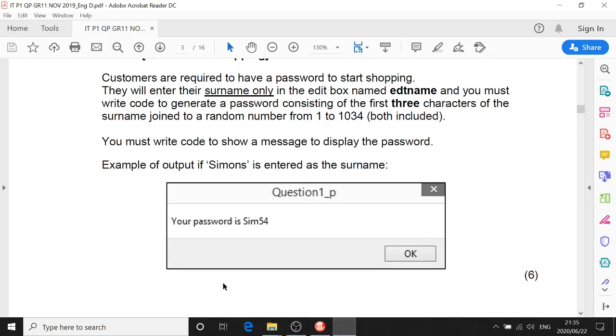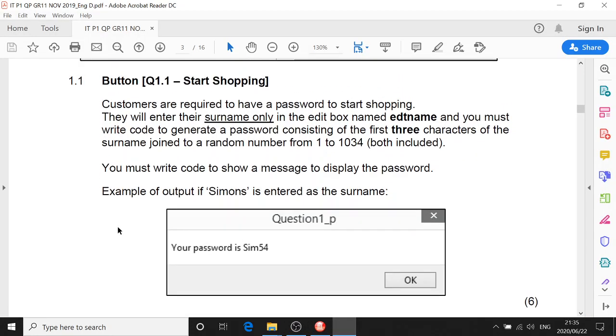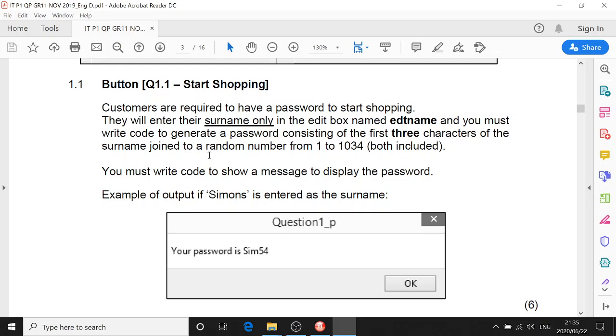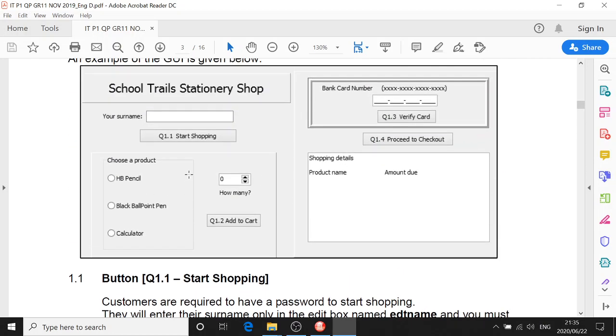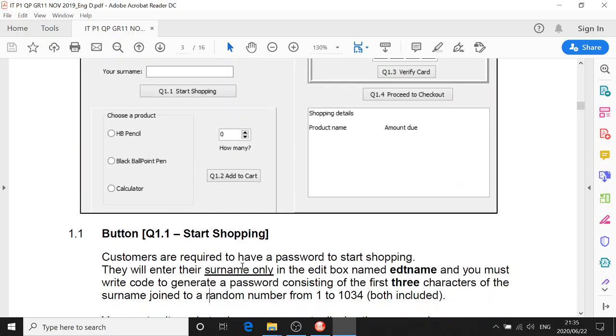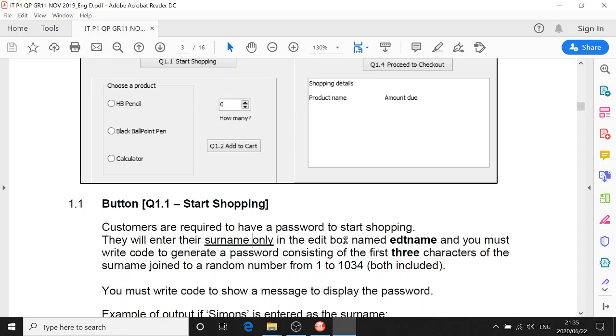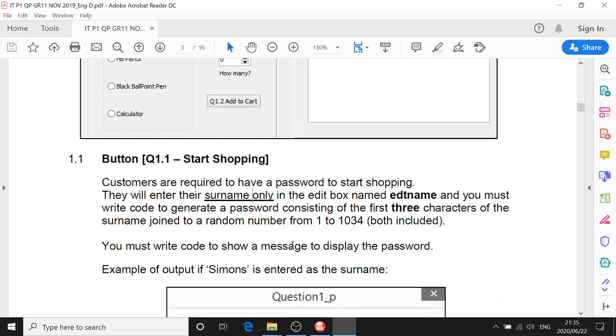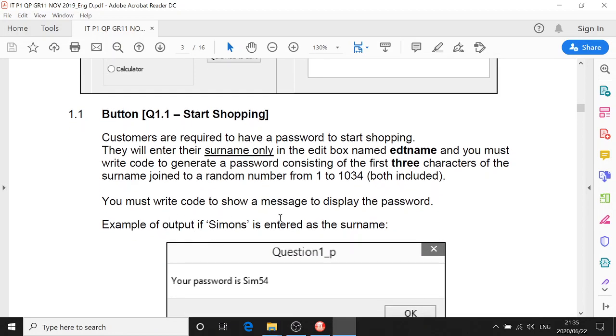November paper 2019 question 1. So this is what the interface looks like. The user is going to type in the surname only in the edit box and the start shopping button. They're going to generate a password: the first 3 characters of the surname joined to a random number from 1 to 1034, both included, and display it in a show message component.